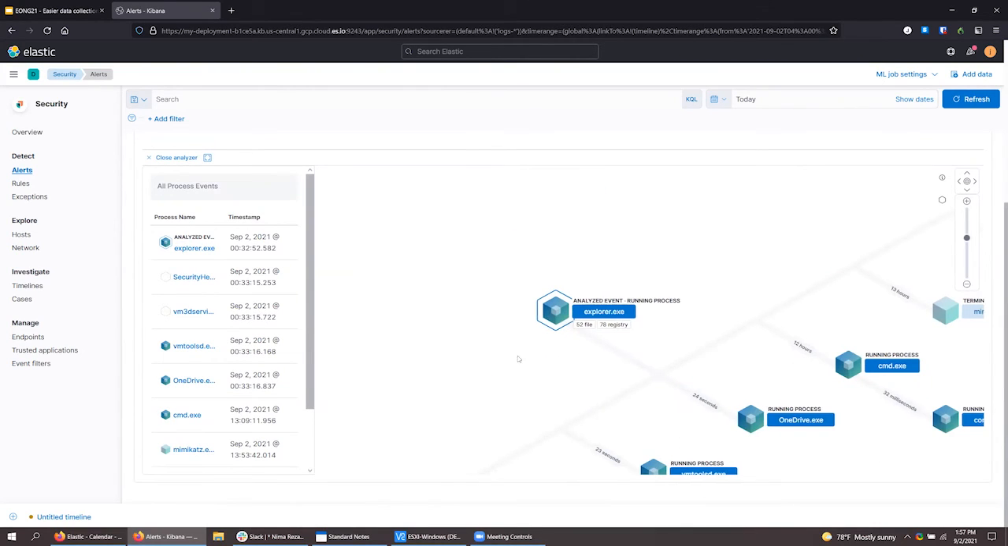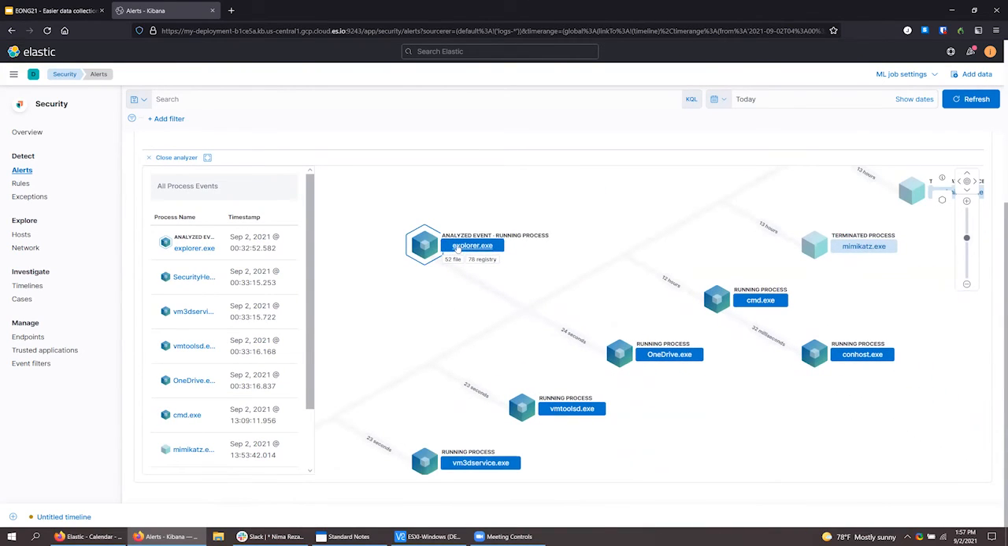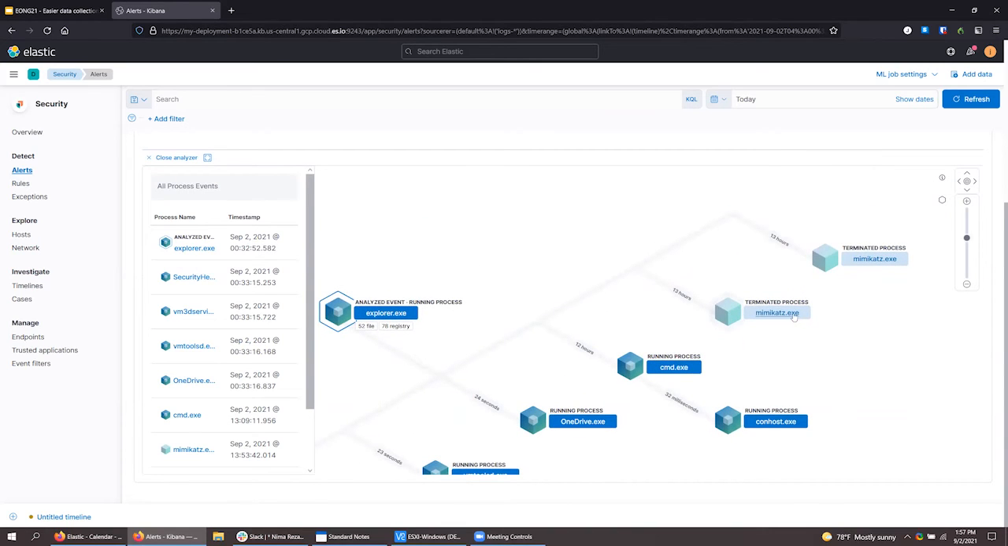What's cool about this is it gives me a whole process tree here. So I can see that the root process here is Explorer. And then here's the terminated process. This is the one that we killed. That's the malware that was running on the system. So this is all really cool.